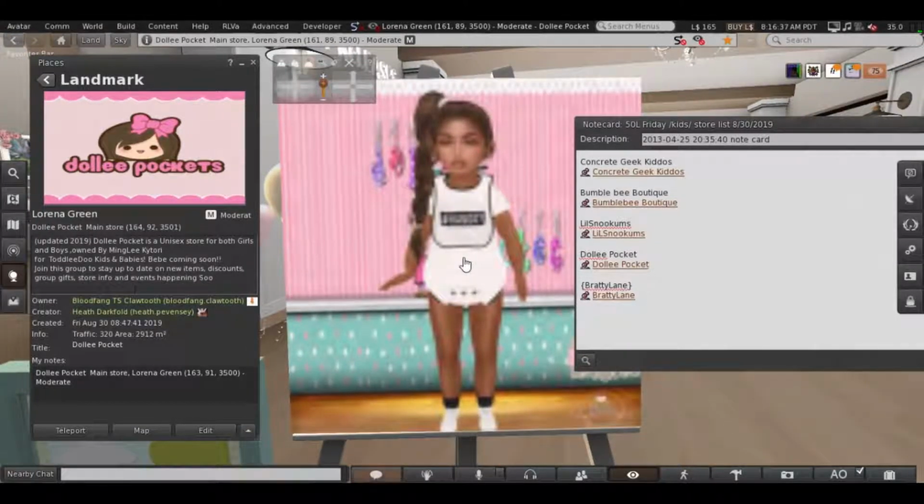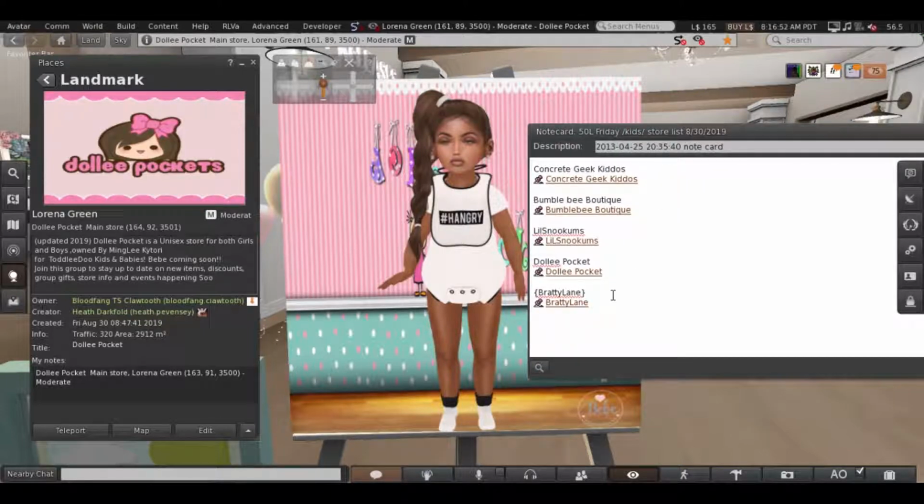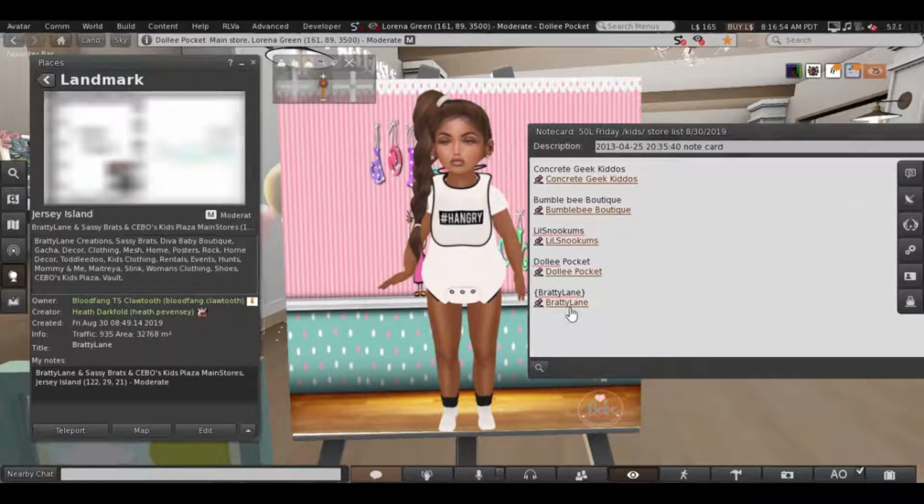Over here at Dolly Pockets, we have a small adult in a onesie with a bib that has hangry on it. Don't we just get a little hangry sometimes when we're hungry?